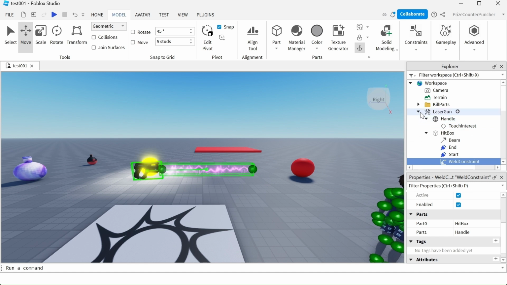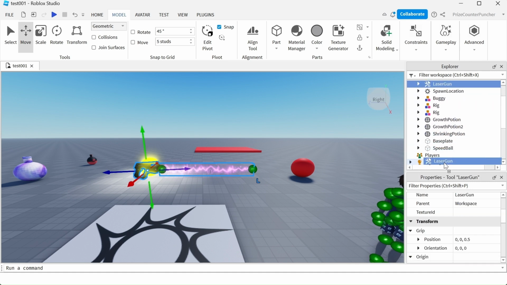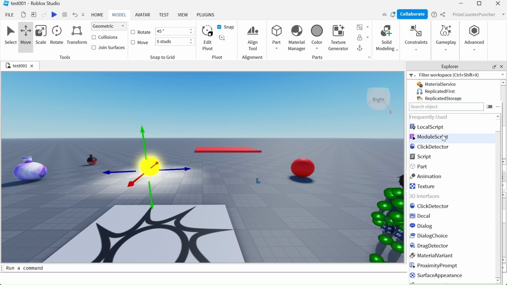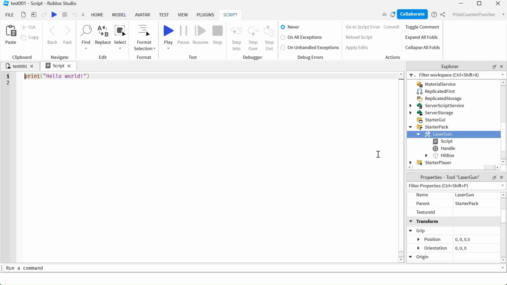Alright, we're all done with the laser gun, so we can now move the laser gun back into the starter pack. And now let's go to the laser gun. We're going to add a script. It's going to be a kill script.